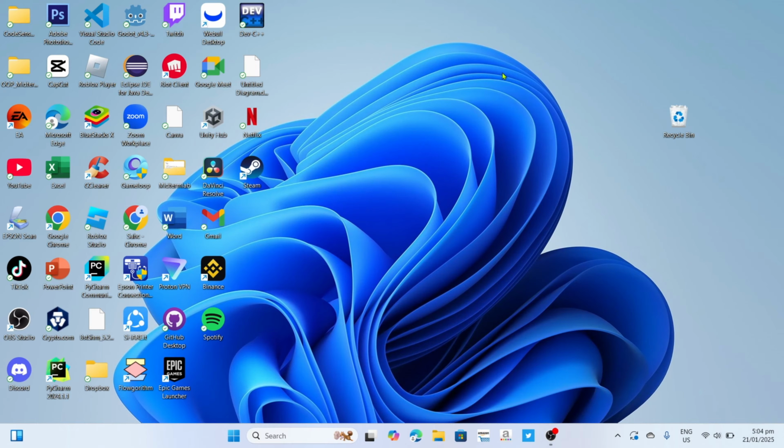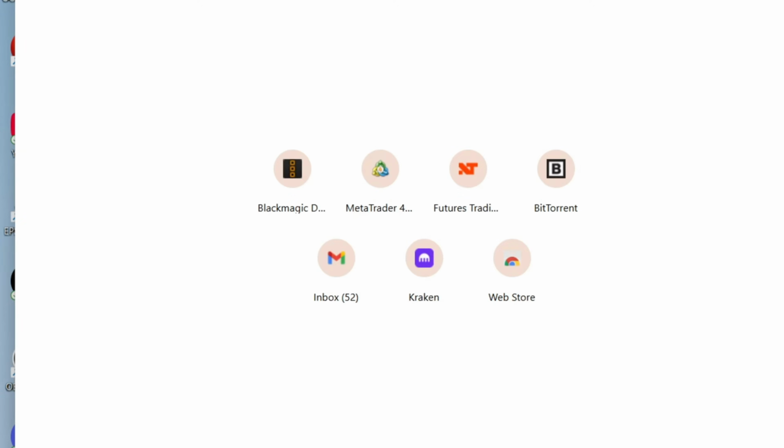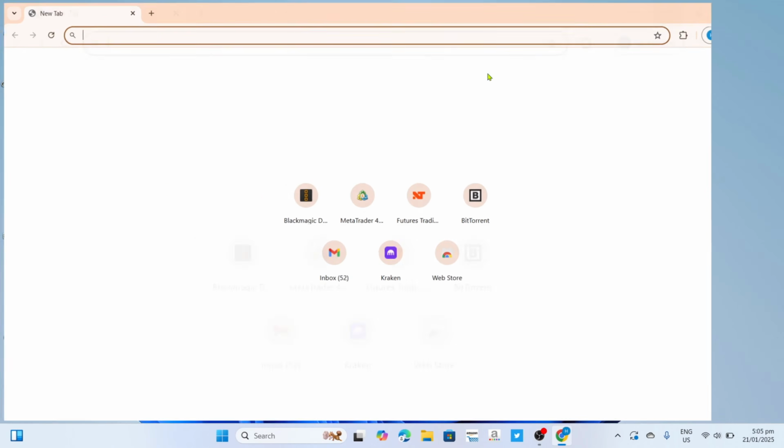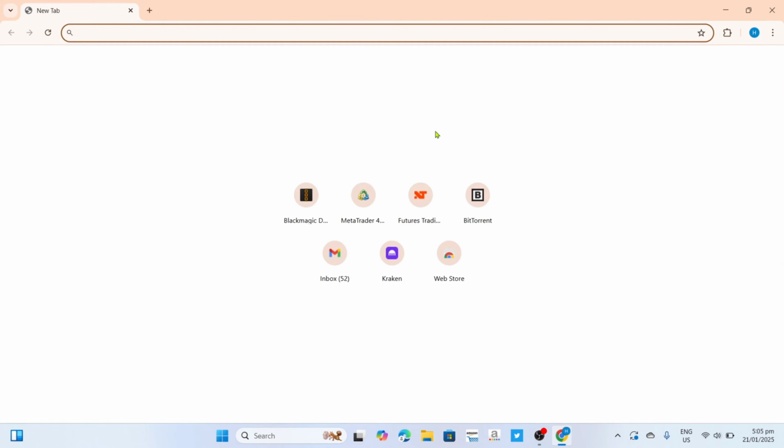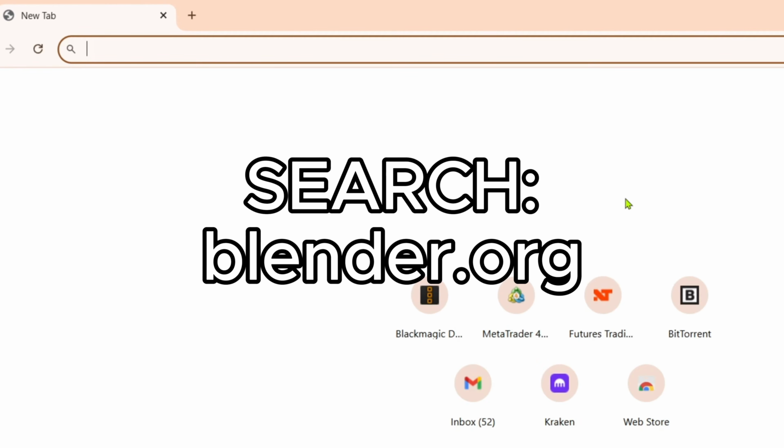So to download the Blender app for free on your PC or laptop, it's actually pretty easy. Just follow what I'm going to do. For the first step, I want you to go to your Google Chrome or any web browser on your device. And once you're on your web browser, next, you will need to go to the official website of Blender, since that's where we can download their app. So just search for blender.org on your search bar.